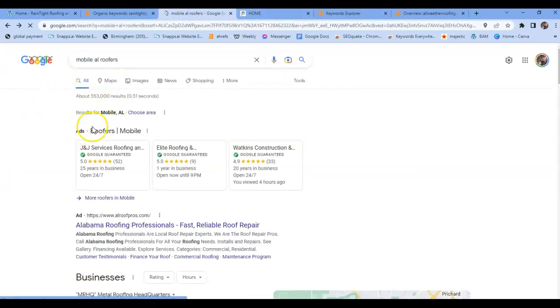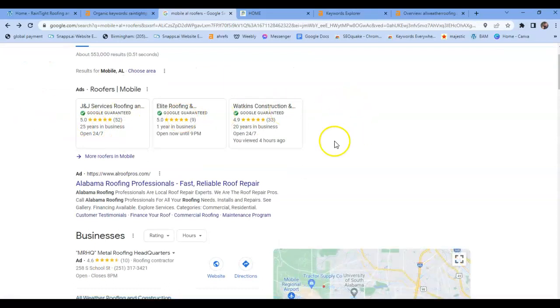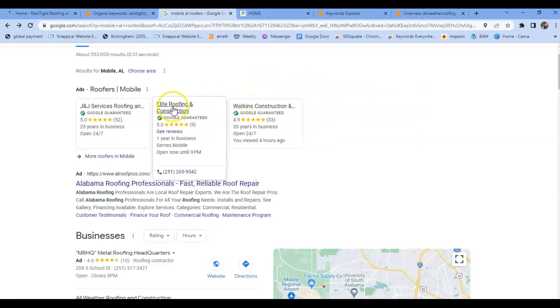Now, the way I found you was Mobile, Alabama roofers. I know that you're paying for the ads, and I know those can get costly, but ads are a good way to drive quick business. But once you stop paying for those ads, you're gone.